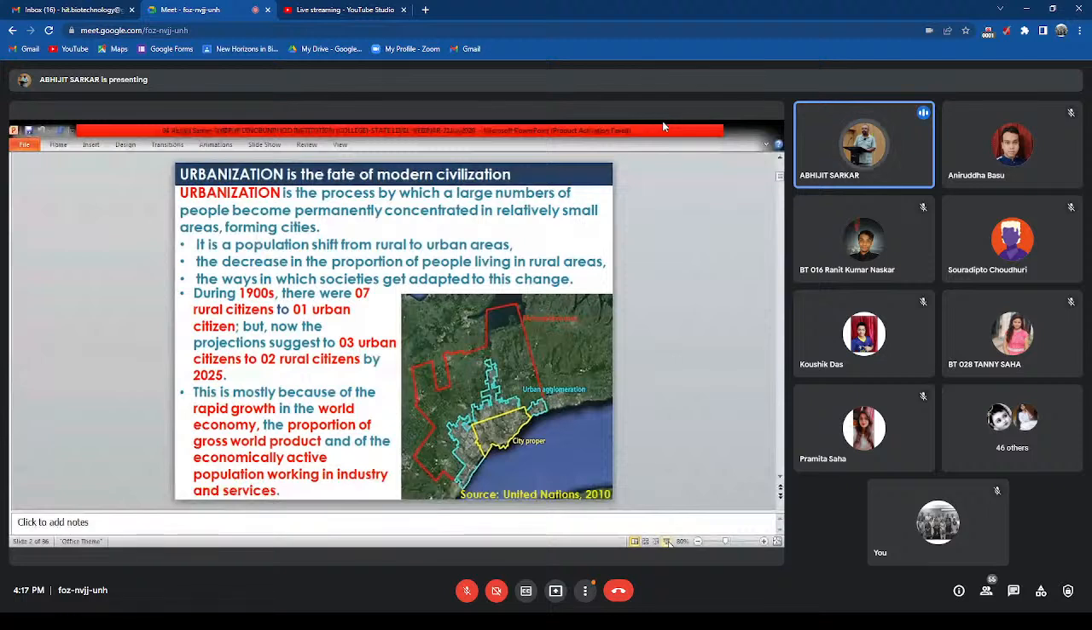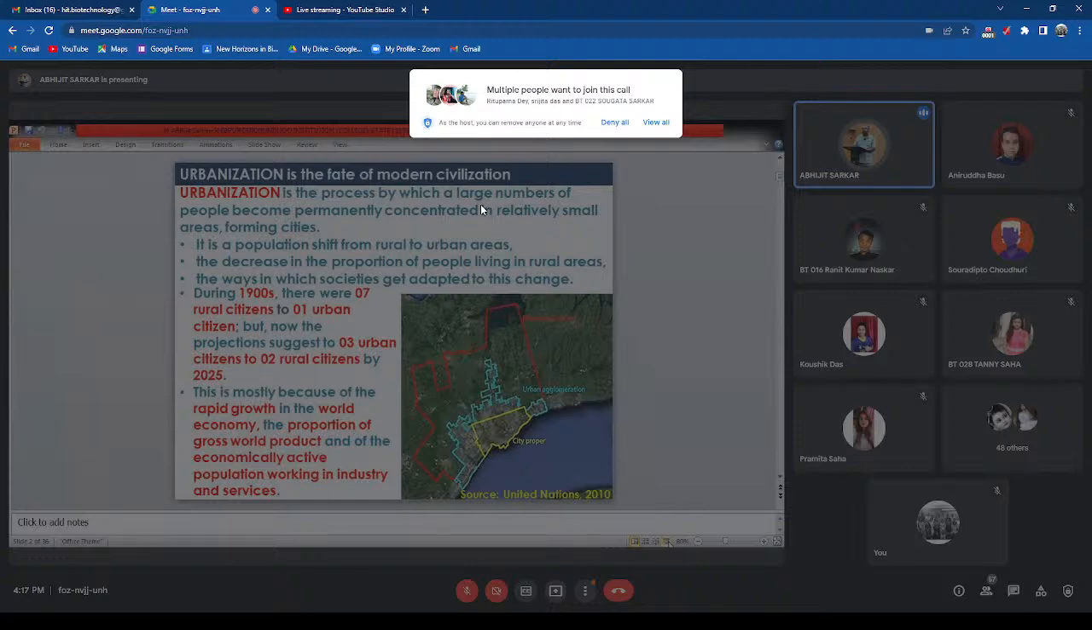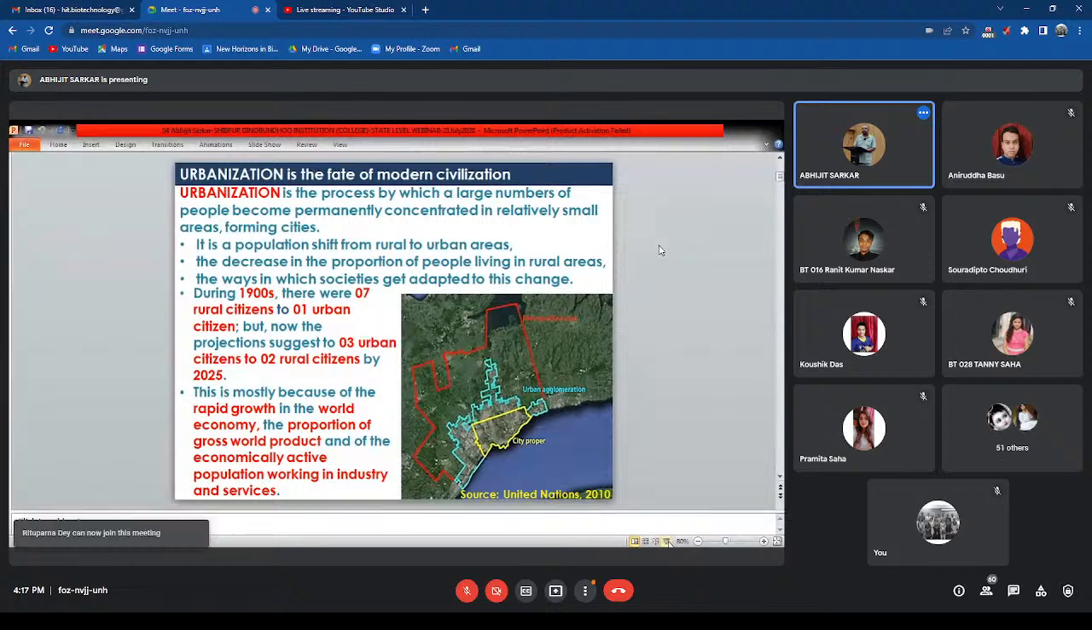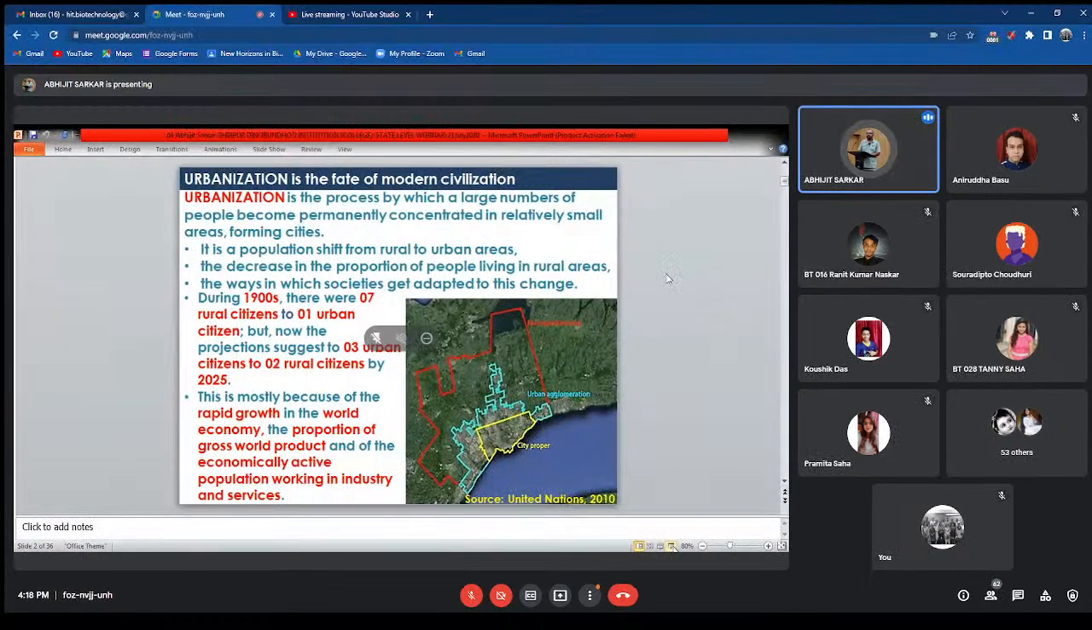development and everything talking about, you need to grow industry, you need to grow better transportation, everything, and for rural to urban areas, the decrease in the proportion of people living in the rural areas, the ways in which societies get adapted to change. During 1900, there were 7 rural citizens to 1 urban citizen. But now, projections suggest 3 urban citizens to 2 rural citizens by 2025, which is just 3 hours after.